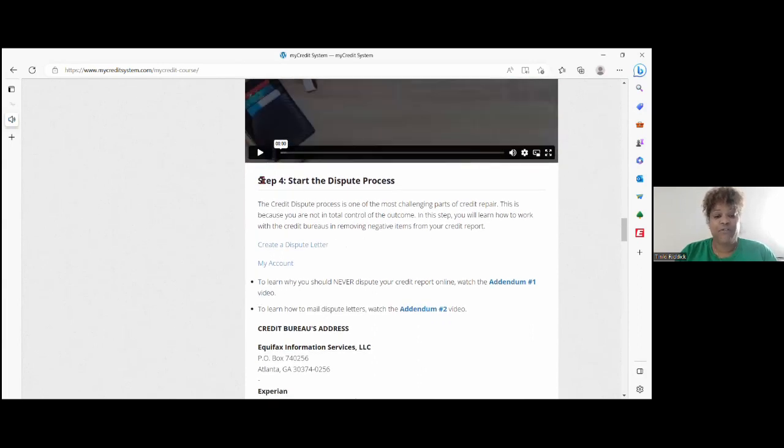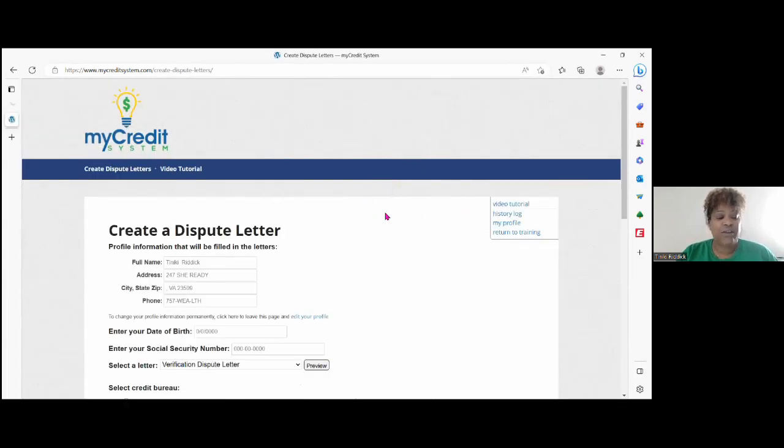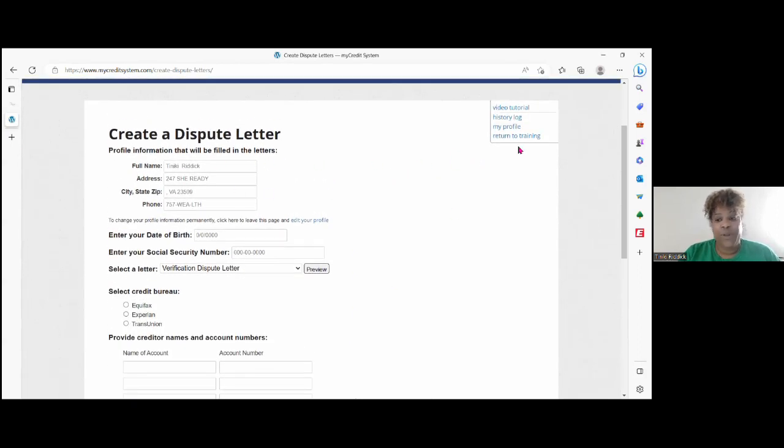Now you're ready to start the dispute process. You have checked for the errors, you understand what's on your credit report, and now you're ready to start the dispute process. You're going to click Create a Dispute Letter. Again, if you've inputted all your information into your account, it will appear here. Or you can go up there and click My Profile and type in all your information, and this is what will appear on your letter, okay?